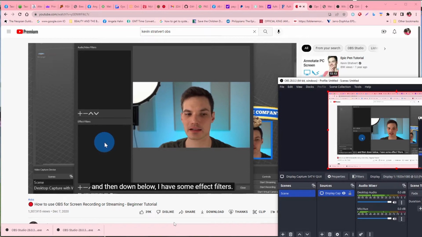Let's first take a look at some of the audio filters. Here you have all sorts of different audio filters that you can apply, for instance the gain, the limiter. One of the interesting ones is you have noise suppression. So let's say that you're streaming or you're recording in a louder environment. Maybe you have a dog barking, or maybe the landscapers are outside. You can use noise suppression to cut all that out.